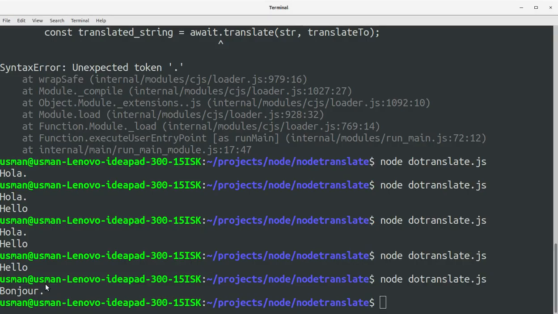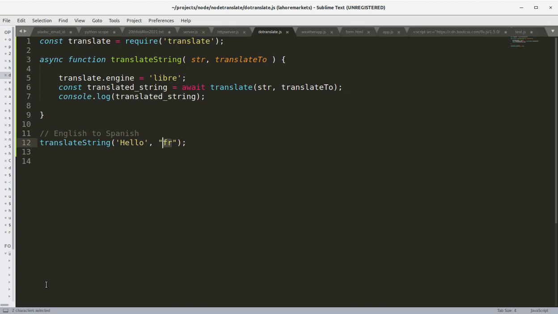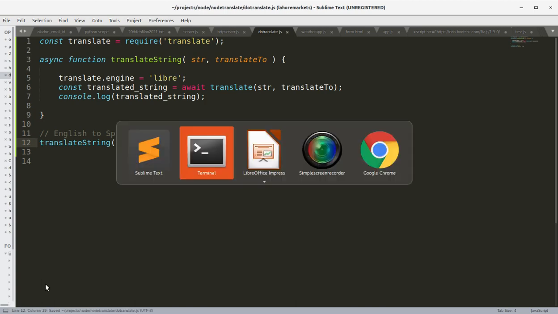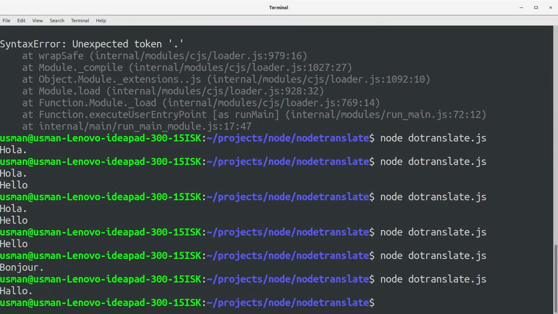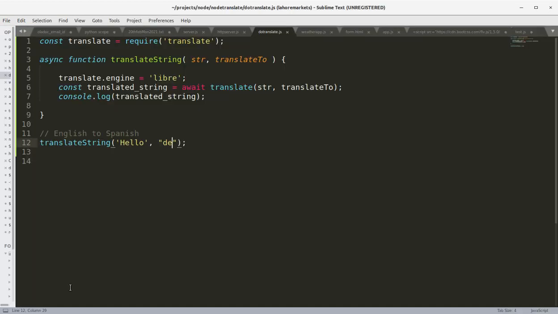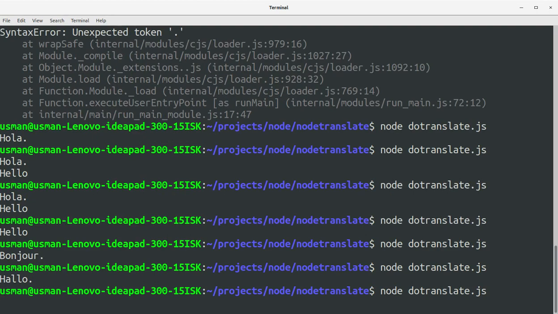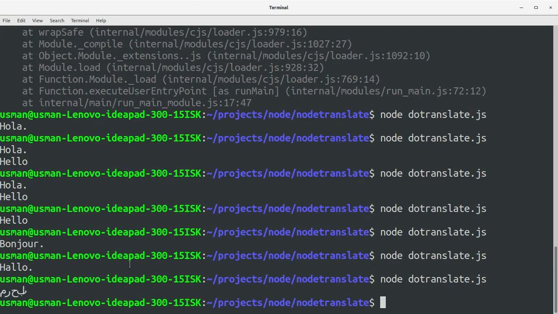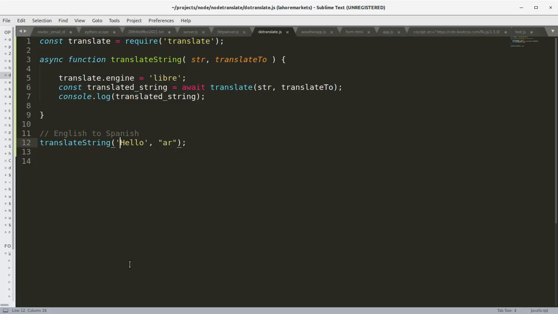Let's translate it into German. For Germany we got DE, and there you go, hello. If you want to translate into Arabic, you can do that as well. So we get Arabic. So you can do it vice versa as well. If you want to translate from English to Arabic, you can do that as well using this powerful library.